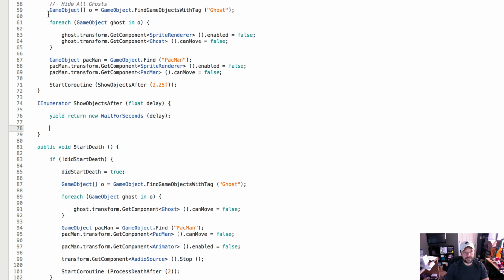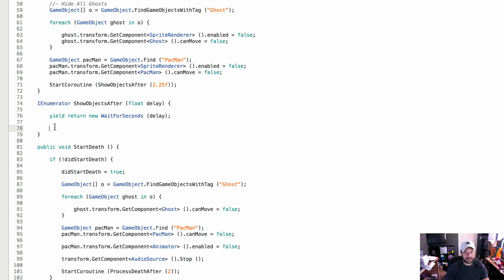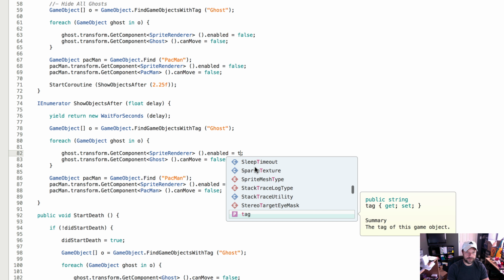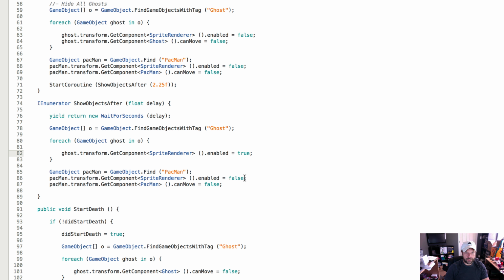All right. So this time I am going to copy all of this, paste it into here, and instead of spriteRenderer.enabled equals false, we're going to change that to true. We are not going to allow them to move just yet. And again here with Pac-Man, we're going to set his sprite renderer to enabled, so true. And we are also not going to allow him to move just yet.